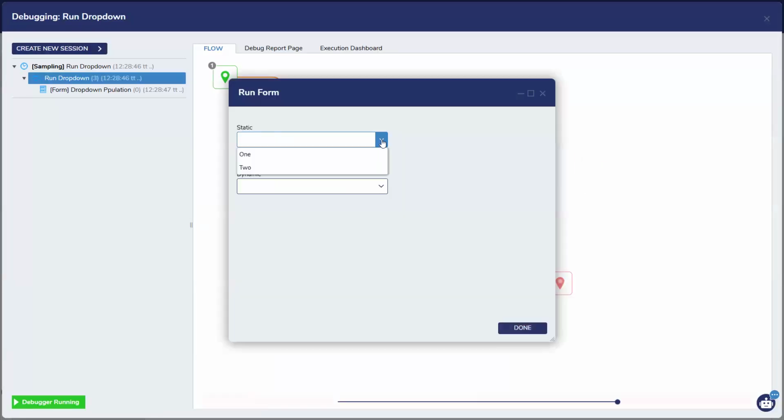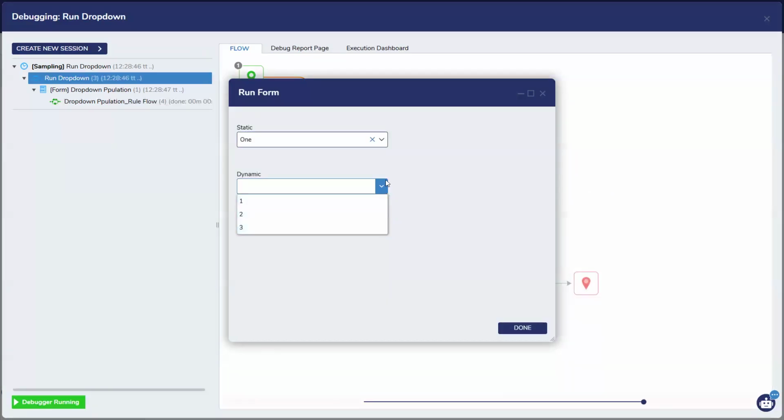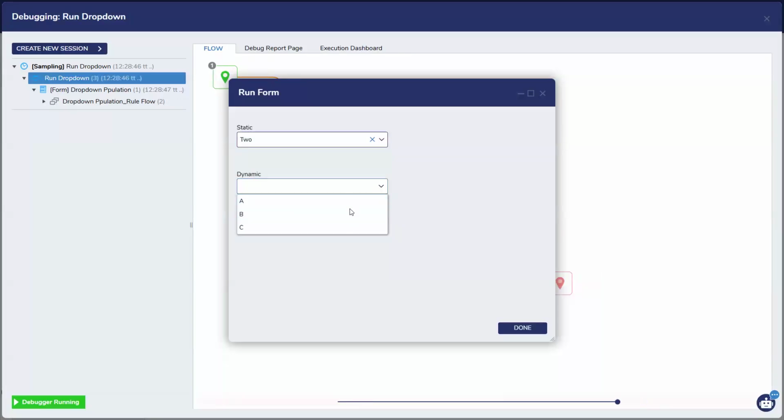All right, so static has 1 and 2. This doesn't have anything yet, and I can have this disabled as well. I select 1, and now I have a drop down here. I select 2, I have a different drop down. Is that what you're looking for?